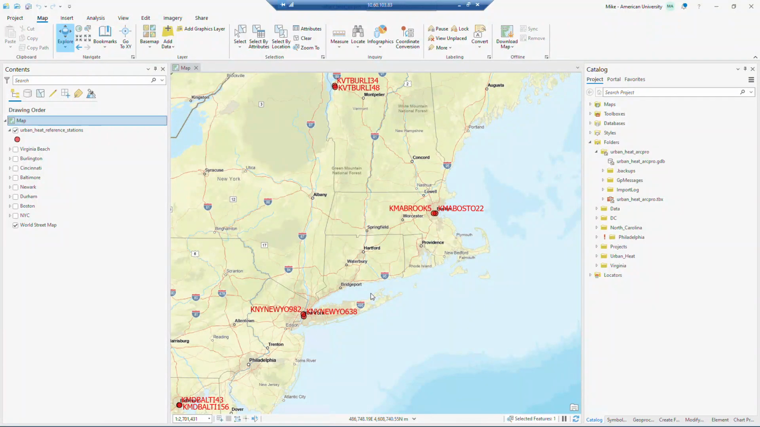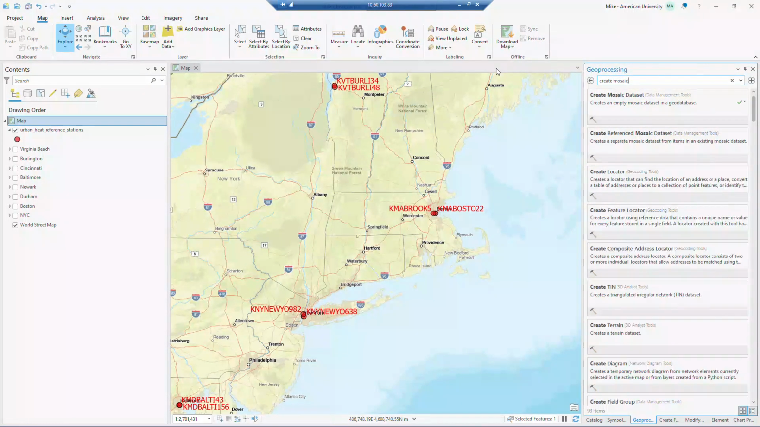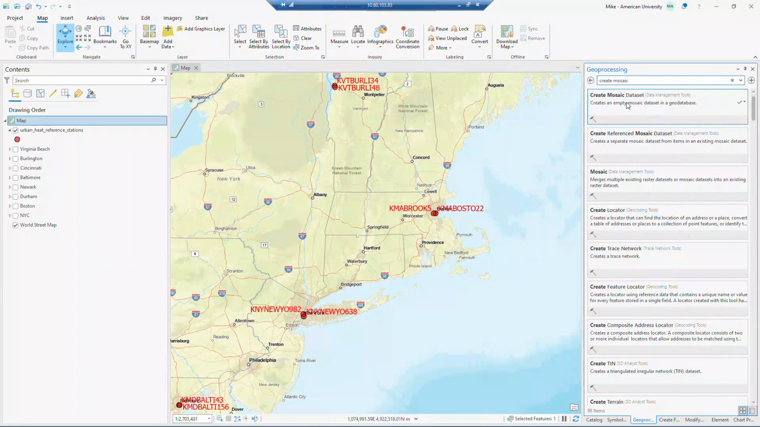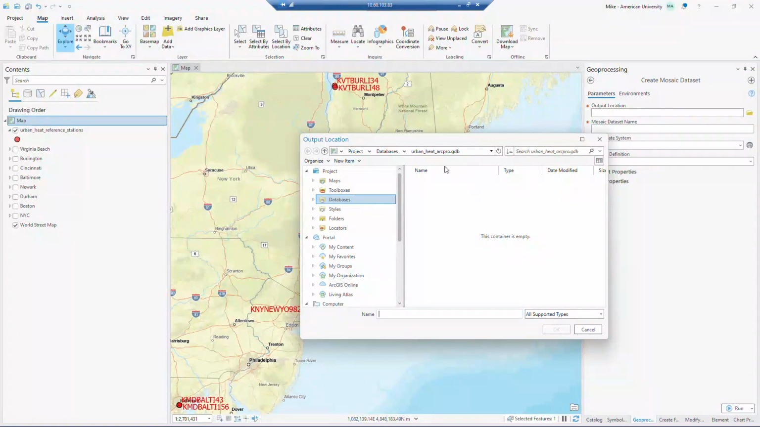So let's make one of the virtual rasters. Or I'll show you how to do it, let's say. We'll go to geoprocessing, and we're going to do Create Mosaic Dataset. So we're creating an empty mosaic dataset. The output location is going to be in the project geodatabase. That means the thing that has the .gdb.